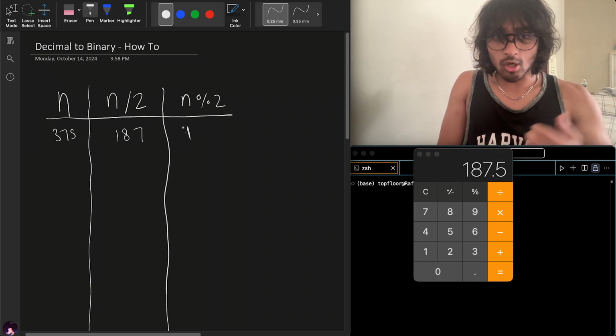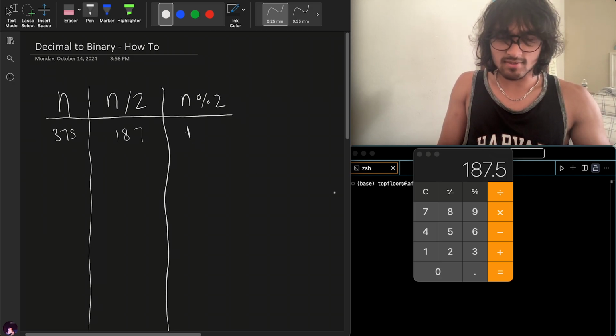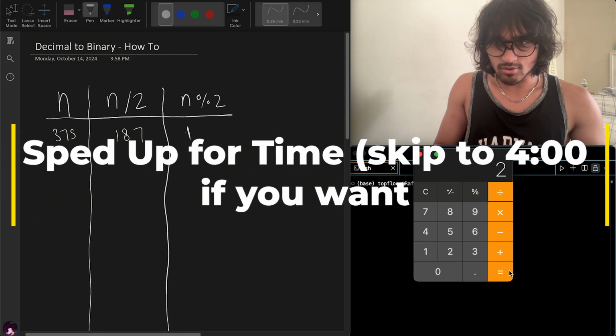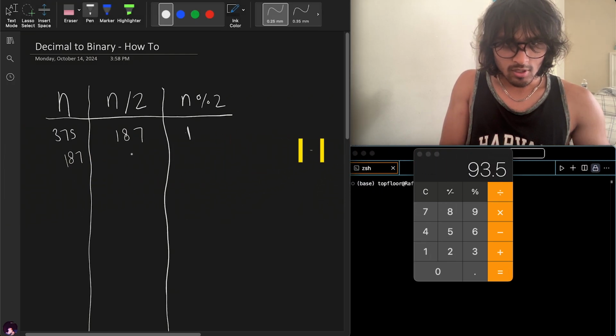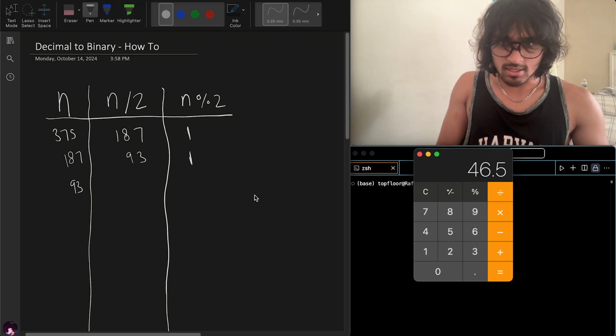So that is basically the modulus operator in its simplest explanation. So we're just going to keep on going from here, which is what successive division calls us to do. So we're going to do 187 divided by 2, which is 93.5. And another way of saying 93.5 is 93 with the remainder of 1. Then we're going to put 93 in for n again. So 93 divided by 2 is going to give us 46.5, which is 46 with the remainder of 1.